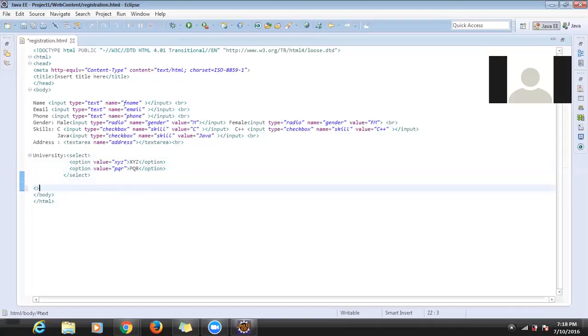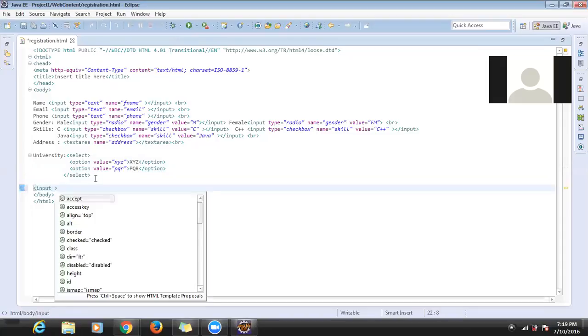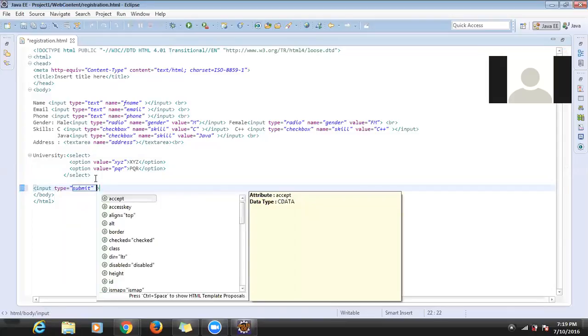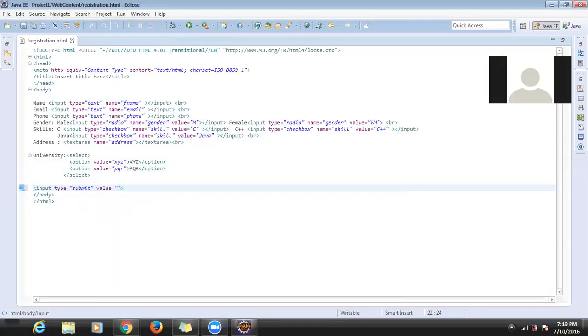After that, I want to display one button: Submit, input type equal to submit. And for that button, I want to display the label as Register. Then finally close it. And here I need to display one break, otherwise it will come in the same line. So this is the simple form.